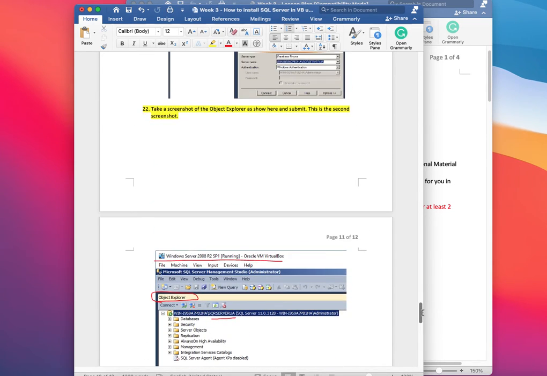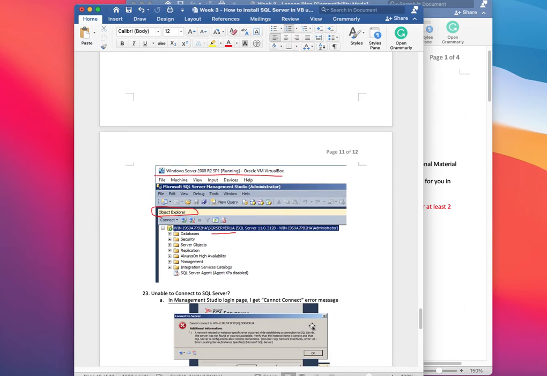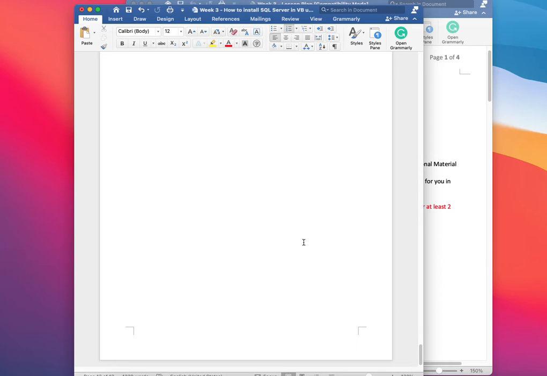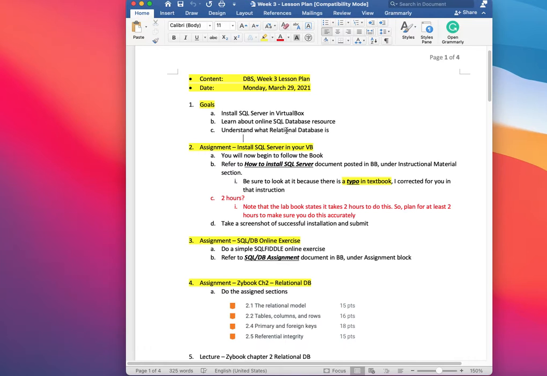Here's some possible issues that if you run into, then you can look at them. I think I also will upload a FAQ just in case that some people have any issues. But this is an instruction on how to install the SQL Server 2012.